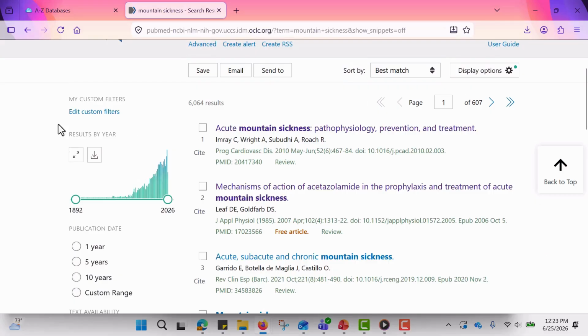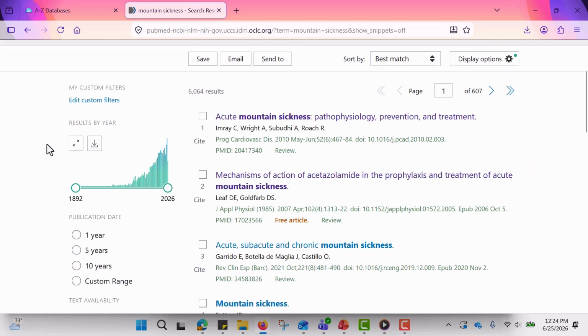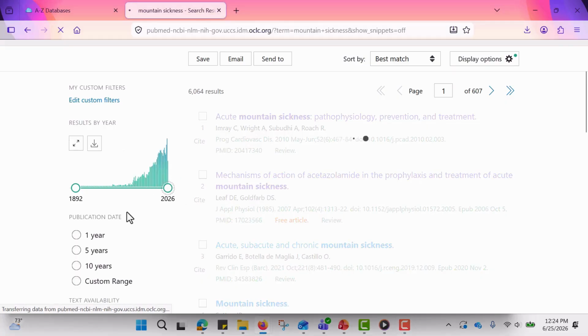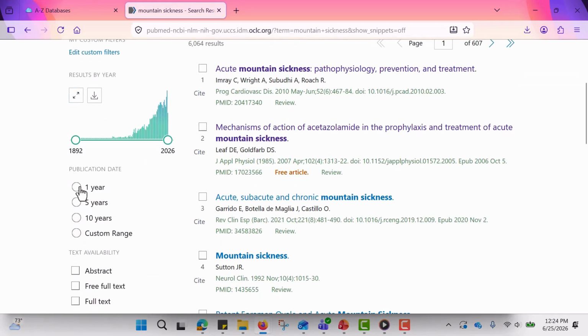Now that we have gone over how to start a search in PubMed, it's time to go over how to filter your search. To begin, on the left side of the page, you can see two ways to filter your search by time. The first is by dragging along the timeline, which shows a graph of how many articles in your search were published by year. The second way to filter by time is through the publication date filter, where you can select 1, 5, or 10 years, or select a custom date in the custom range option.